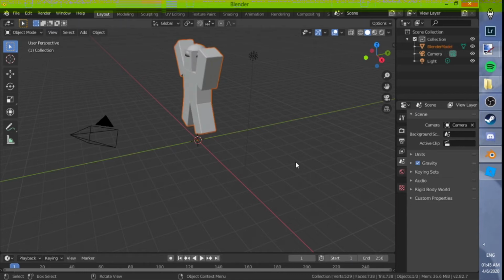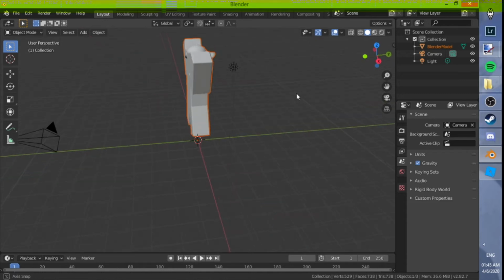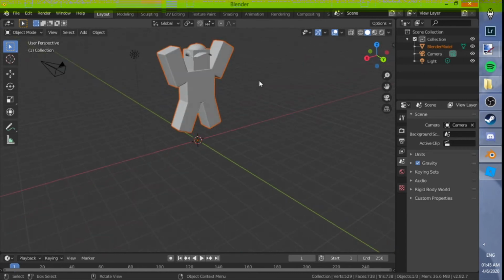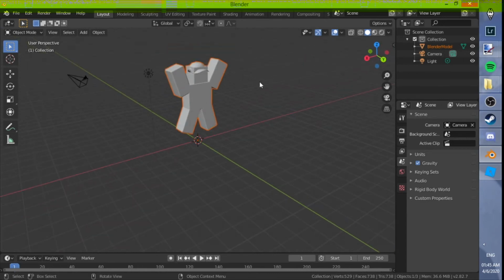So it should pop up. As you can see, it's already there. So if you want to move your screen on Blender, hold down on the middle mouse button. Now, as you can see, it's already there, but it doesn't have the texture. How are we gonna enable the texture?